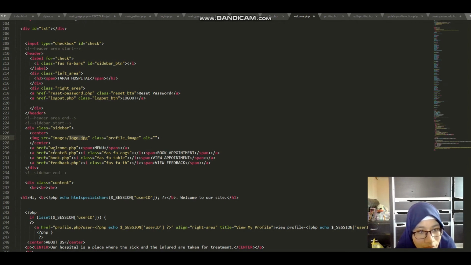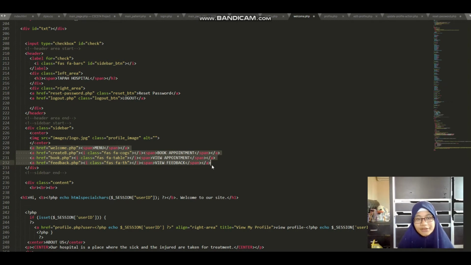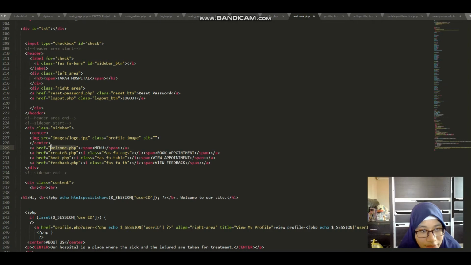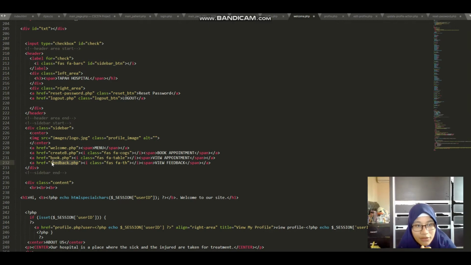So these are the texts that the patient can see on the web page, which are menu, book appointment, view appointment, and view feedback. For menu, they will be redirected to the welcome.php page. For book appointment, they will be redirected to the createb.php. For view appointment, they will be redirected to the page book.php, and for view feedback, they will be redirected to the feedback.php page. So we are using the link.